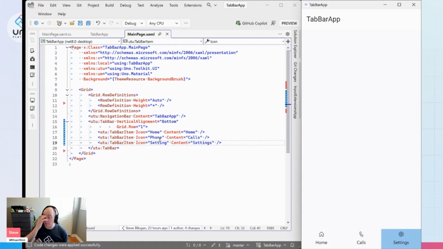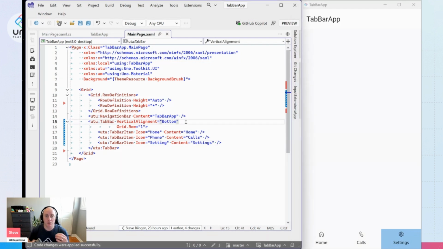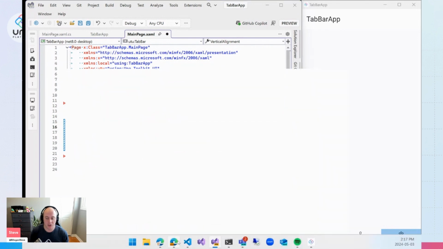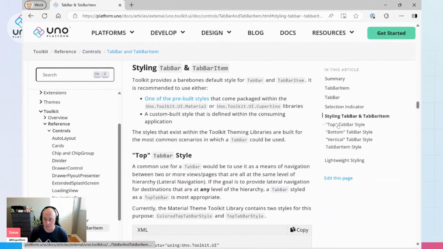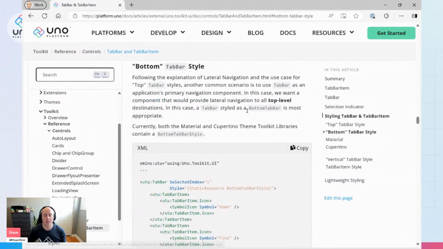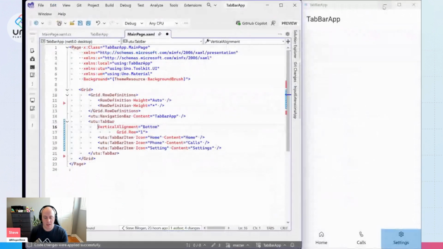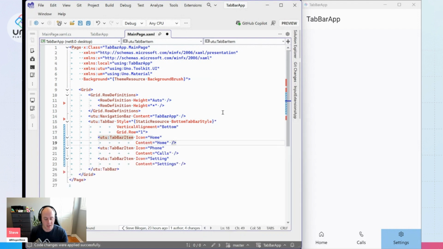Now, this is all well and good, it's looking okay, but we do have the Uno Material library bootstrapped in this application along with Toolkit, and with that come some pre-built styles. If we jump over to the documentation again, we mention these in the styling section for tab bar and tab bar items. If we go to the bottom tab bar style, because we're doing a bottom tab bar here, we see that there is a bottom tab bar style available in both the Material and Cupertino themed toolkit libraries. So we're going to copy this usage of the style, jump back to our application, and set that as a style on our tab bar. I'm going to format my XAML and save.